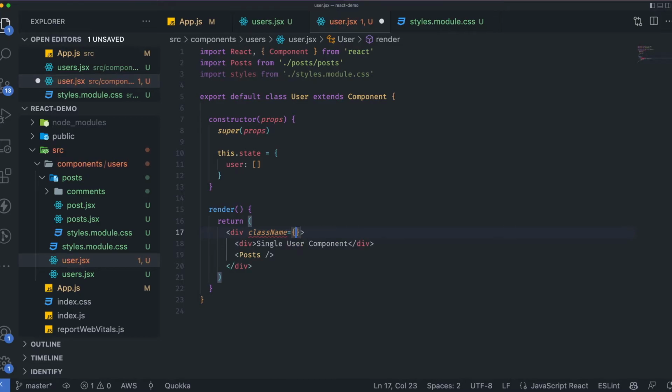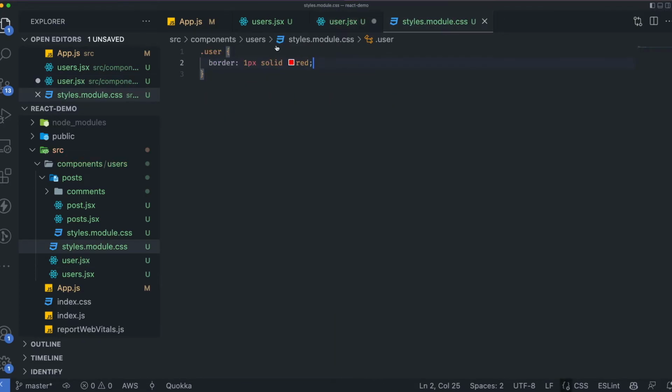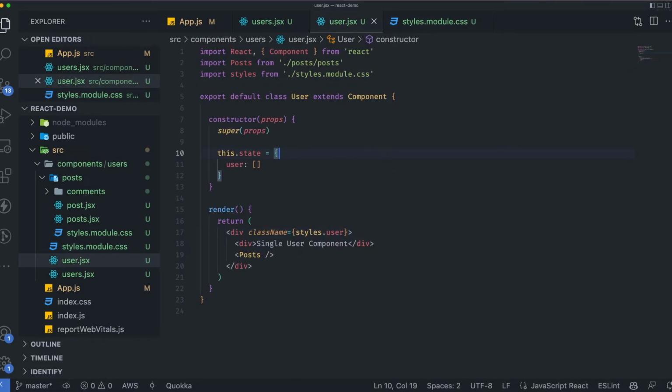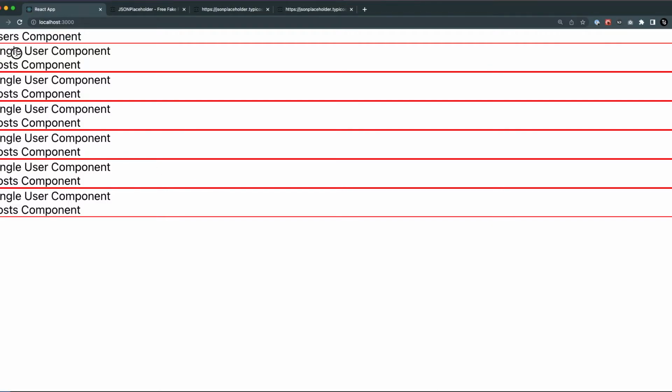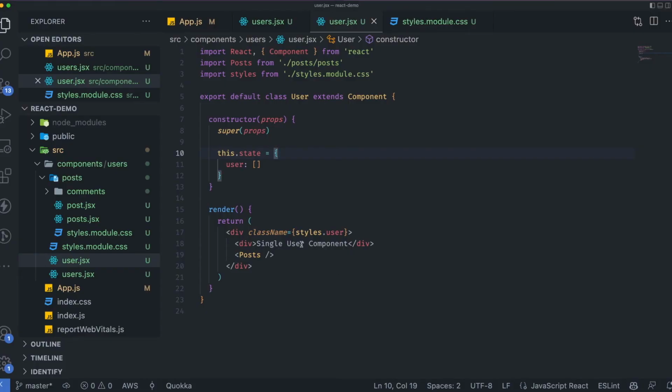So in order to apply the styles of the class name, since we created a class over here, we'll have to point to that specific class that we created. So we can do it like this, styles.user. Just keep in mind that user is basically this specific class that we created with the CSS. And when I save it, you can see that the styles are applied to each post. So the users component does not contain any styles, and then for each user component, we have the red border over here.